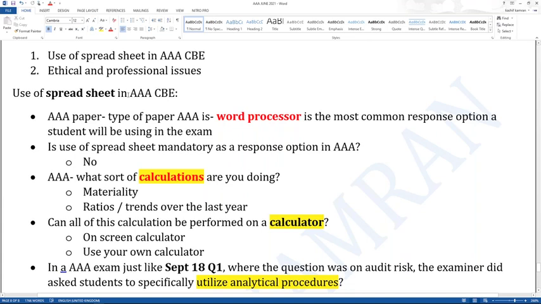But for the materiality calculations, you have to use the calculator, whether you use the on-screen calculator or your own calculator. Give me an answer, all of you. With which calculator are you more used to? Are you finding the on-screen calculator better or your own calculator? Okay, your own calculator. Most of you are saying own calculator. That's good. So that means you will be taking your own calculators to the exam centers. If you're going for remote invigilation, again, you're taking your own calculators.